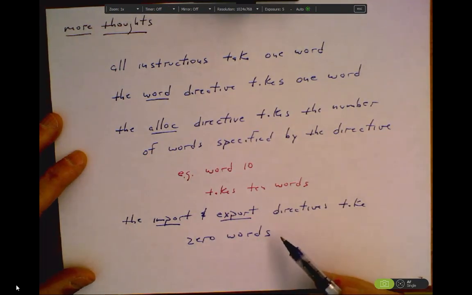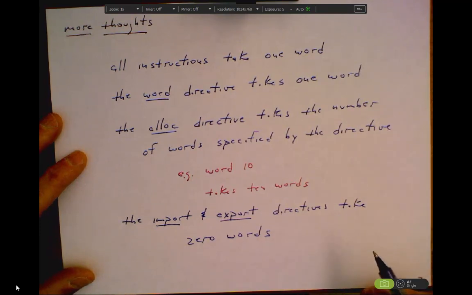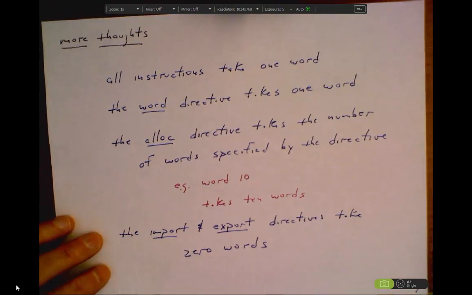Another special case is the import and export directives. They actually consume 0 words. They're just information to the assembler. We'll talk about those a little bit more next.